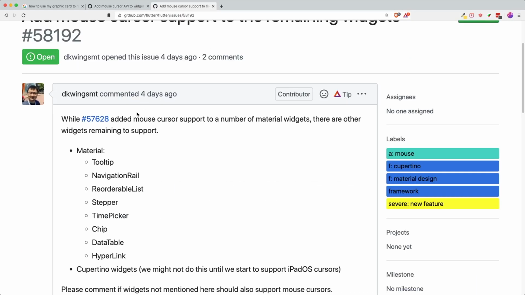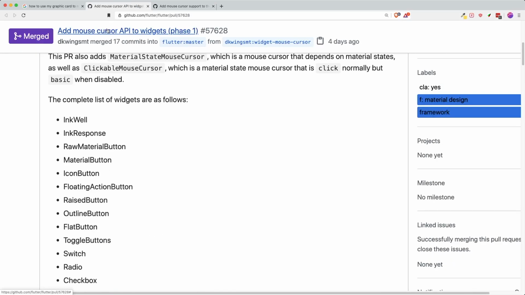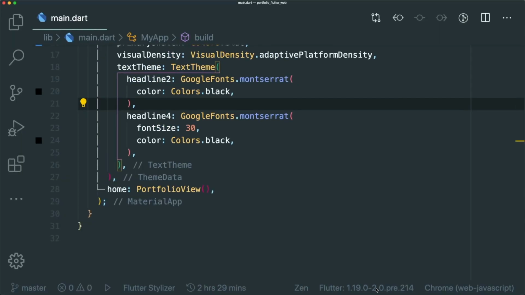If you want to use these widgets with the supported mouse cursor API, you have to go to the Flutter master branch, because most of the updates now are being pushed to the master branch. Currently I'm at Flutter 1.19.2.0-pre.2.14. If you go to this latest version of Flutter, you should be able to get the mouse cursor on your Flutter web project.